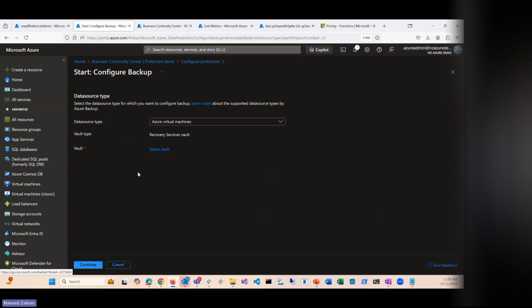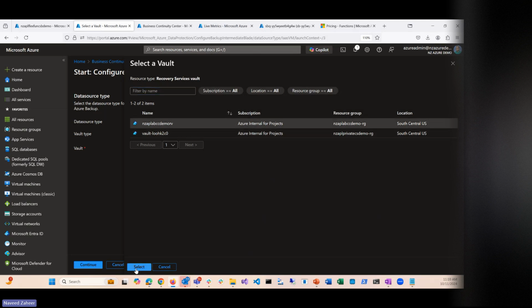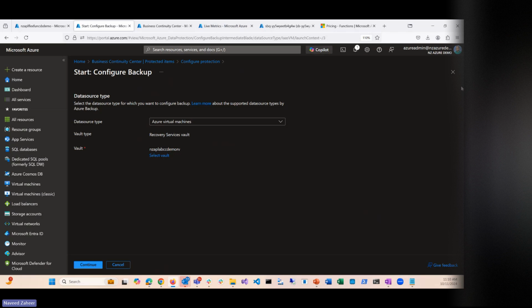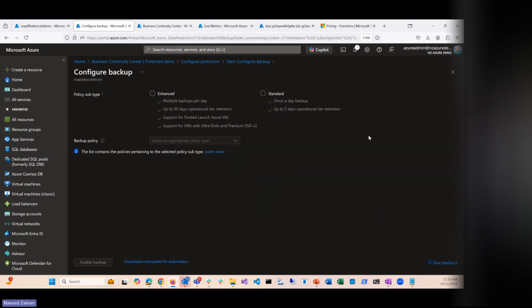Continue. And it's going to ask you what is the recovery services vault that you want to use. So I want to use this vault, so that will be used. Let's continue on. And this is where you want to configure backup. You want to use the enhanced backup policy or the standard backup policy.